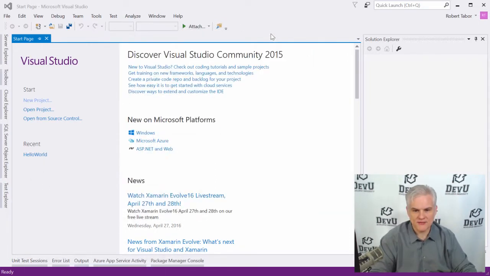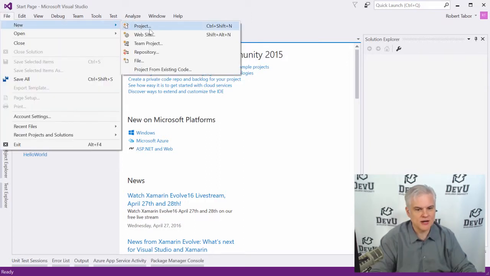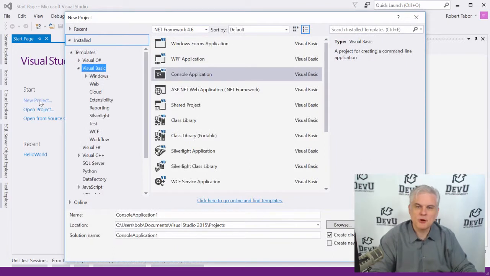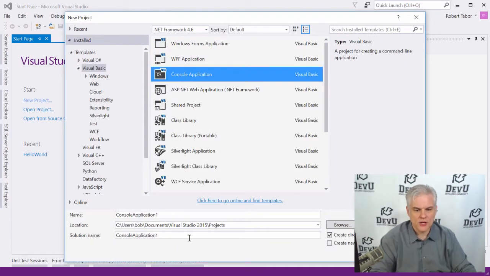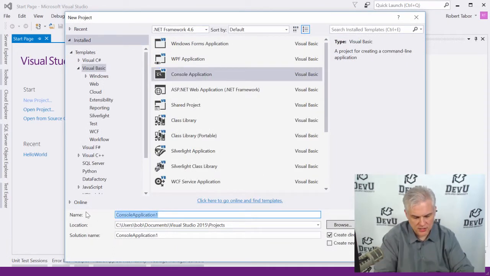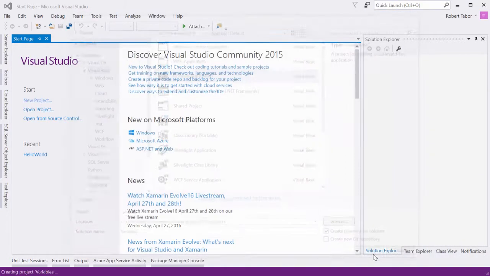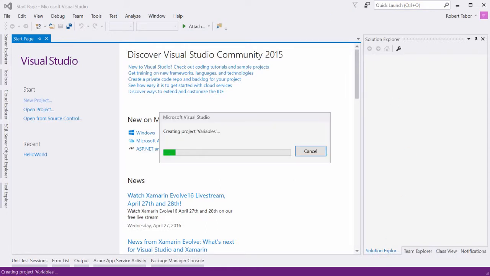So let me go ahead and get rid of this, and I'm going to create a new project. There's a number of different ways to create projects. We already did File, New Project, right? But here on the start page, there's also this little link that we can use, New Project. Either way, it's going to pop open this New Project dialog. I'm going to call this project Variables, and the same rules apply that we talked about before, making sure that we don't make any other changes, and just click the OK button.